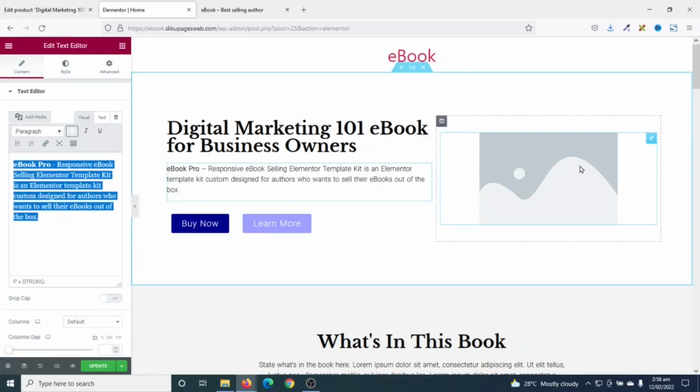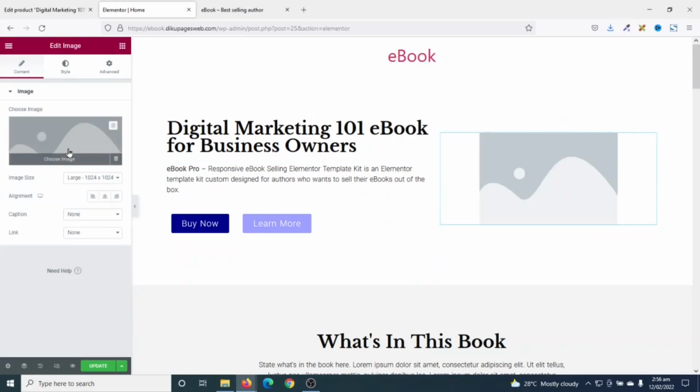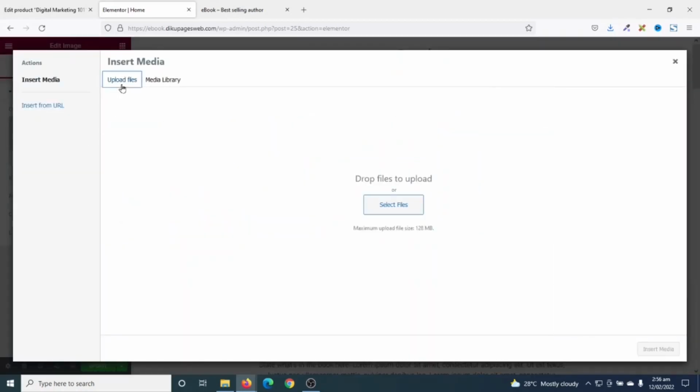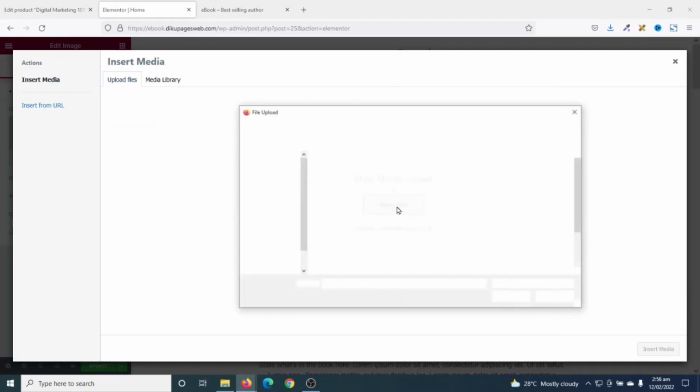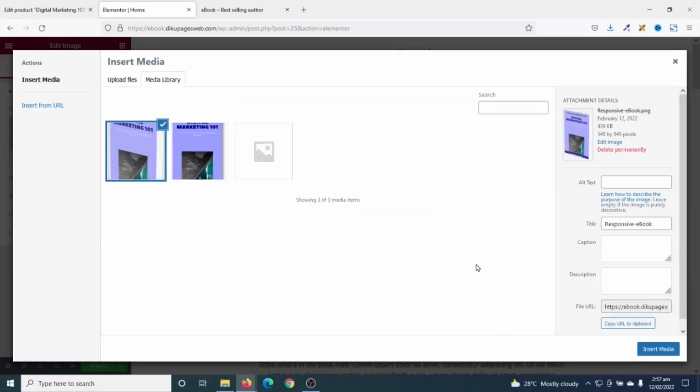Next, I go ahead and add my book cover. So I just click on the image right here, then I choose image, upload files, select files, and this is the ebook cover I'm going to use. I select it, click on open. It is uploaded, then I go ahead and click on insert media.